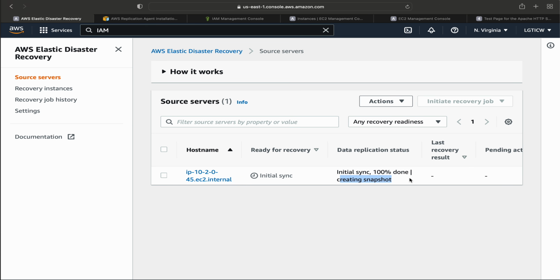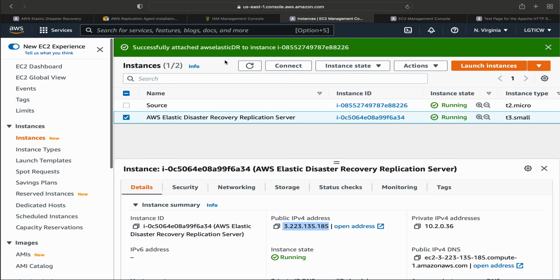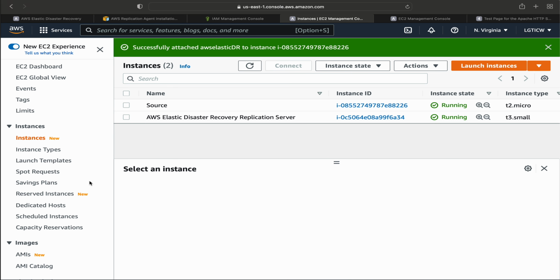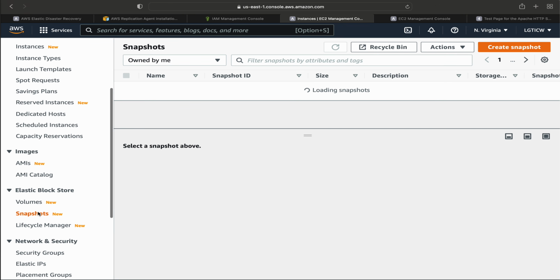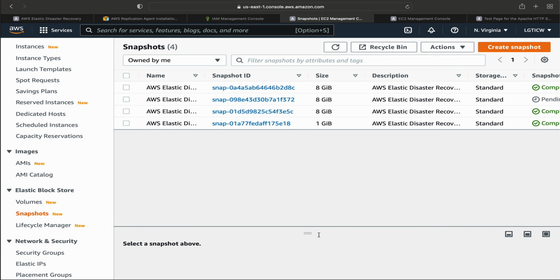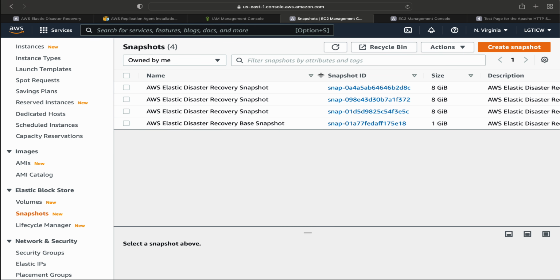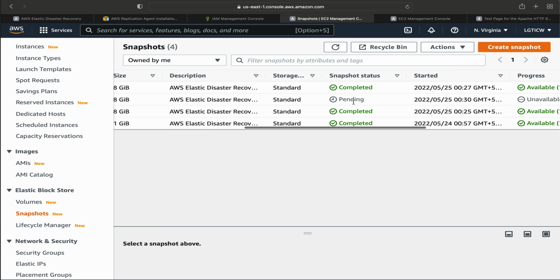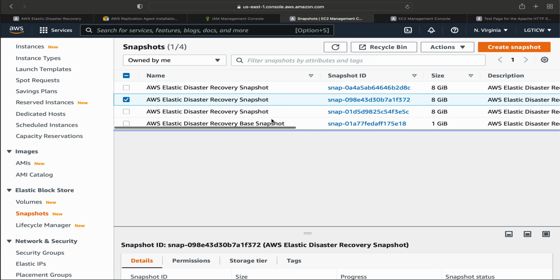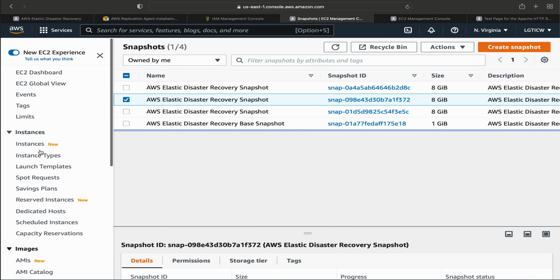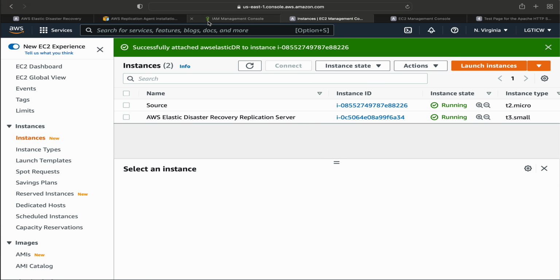100% is done, creating a snapshot. Now let's go back to our EC2 instance, and let's go to snapshots. As you can see, it's creating a snapshot. Base and all these recovery snapshots have been created. This is the last one, which is creating, right? Okay. Again, this takes a bit of time.